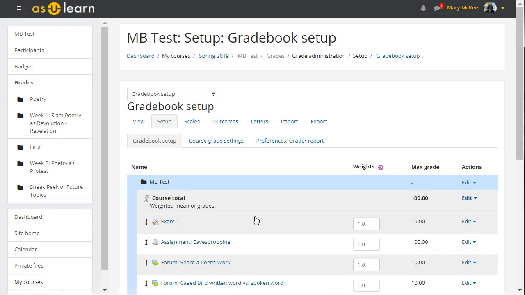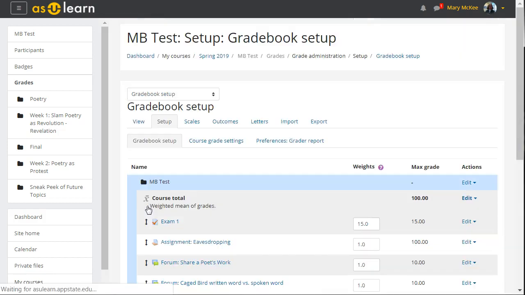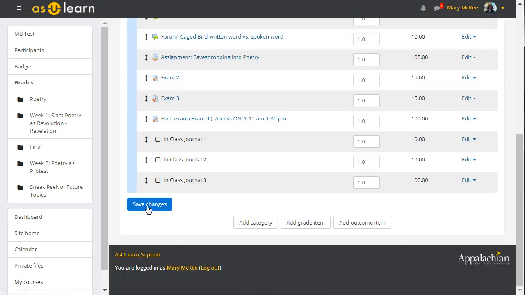As soon as you switch to weighted mean of grades, the box comes up where you can assign the percentage. So for example, exam 1, if I want to make that 15%, it defaulted to making everything 1%. You would just type in the number for the value you want it to be and then hit Save Changes. The Save Changes step is very key, so any numbers you type in are retained.